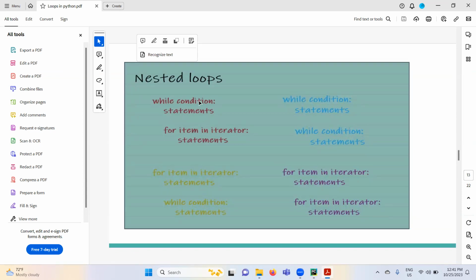So when this condition is true, these statements will be executed, and after that, this loop will start. When this loop starts, the nested loop starts. Whatever statements are available inside the for loop will be executed. After completion of this loop iteration, it will go and check this condition again. Again, if this condition is true, Python control comes and executes these statements, and again it will start this loop. After completion of this loop, again it will go and check this condition. This cycle keeps going on.